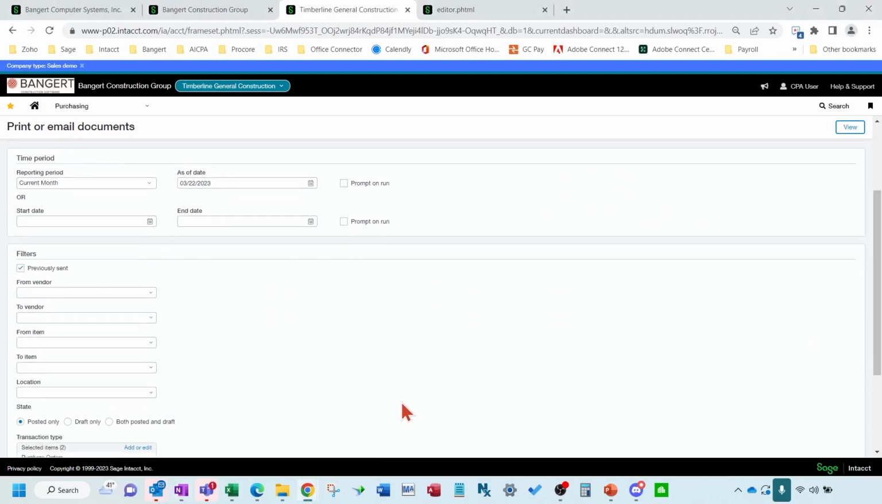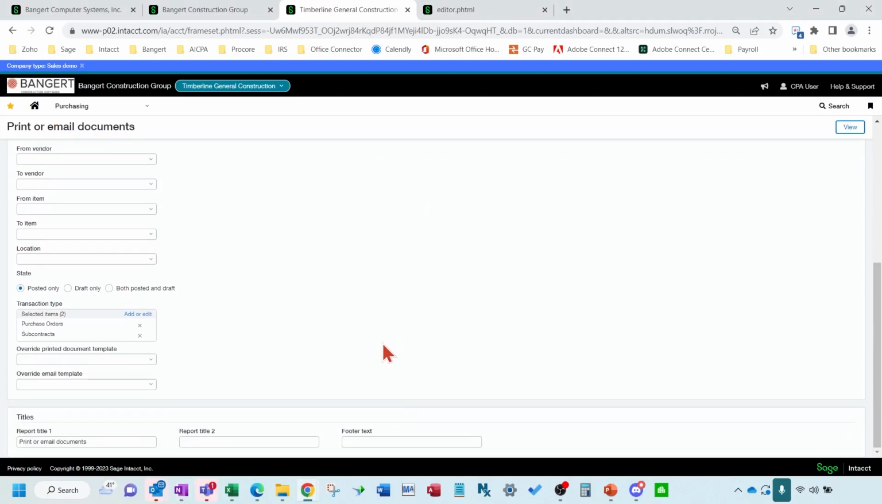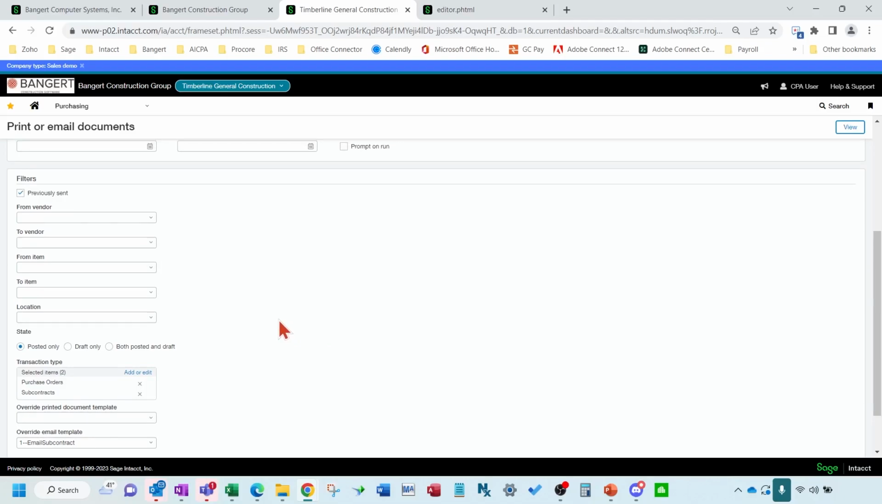Just scroll down. And I'm going to pick posted only, and I'm going to pick an email template. Normally these would be set up on each record, so you wouldn't have to do that. Each vendor can have its own template actually.